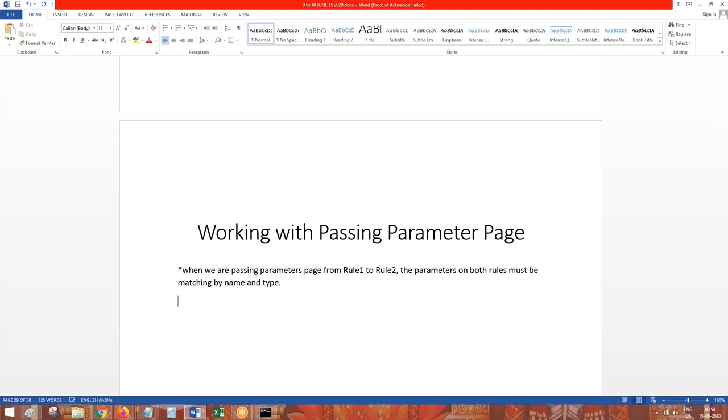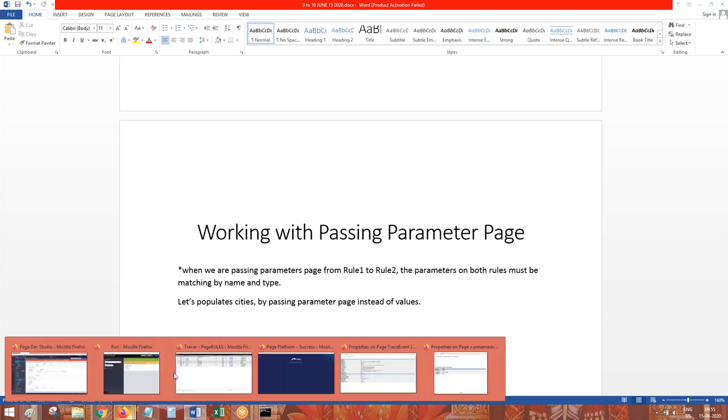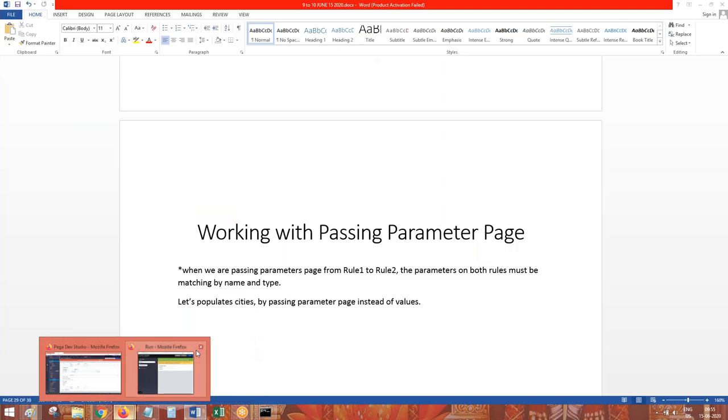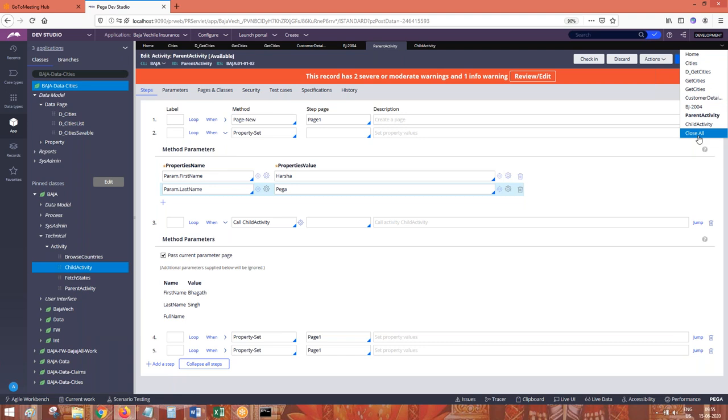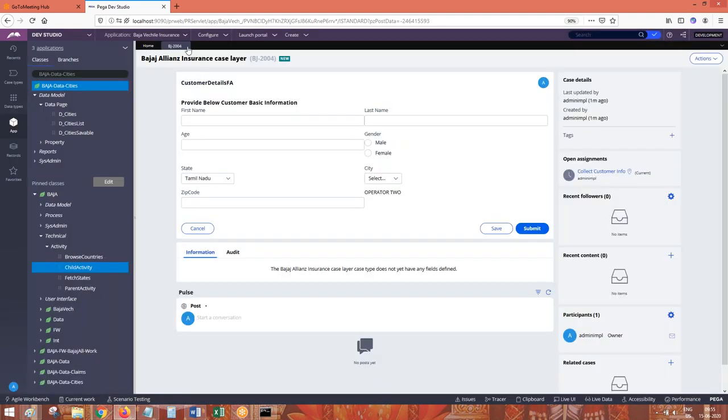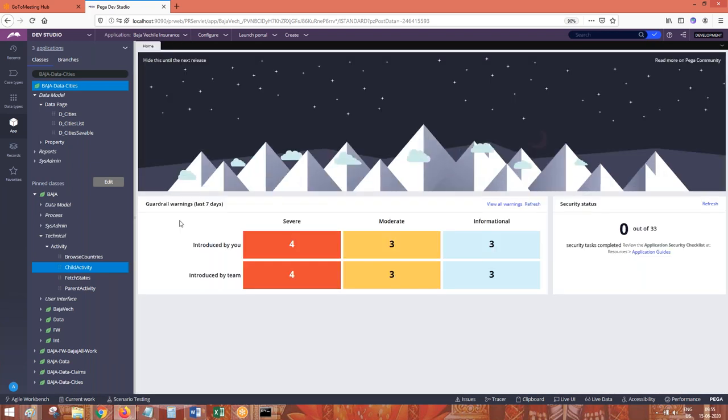Okay, so let's make a change. Let's populate cities by passing parameter page instead of values. Okay, now as per the discussion that we have, you tell me what are the changes that I have to make in the existing design. I wanted to make the change only at one place, at any one of the places. Just explain which rule I have to make changes in and what I have to change with respect to parameters.